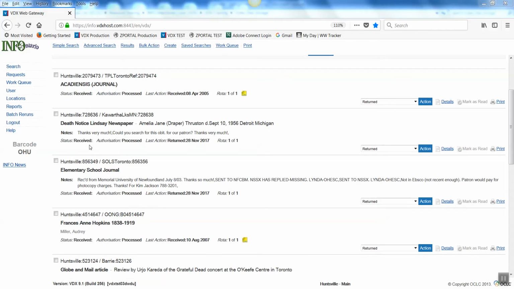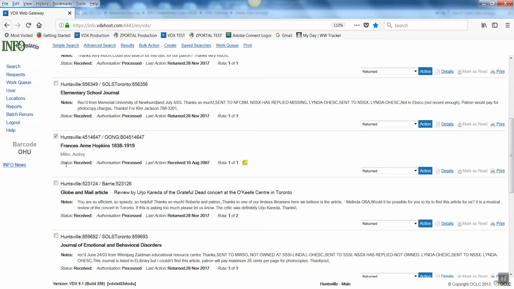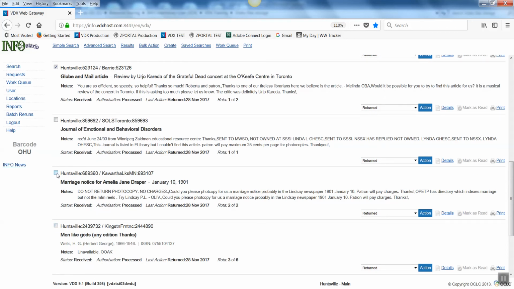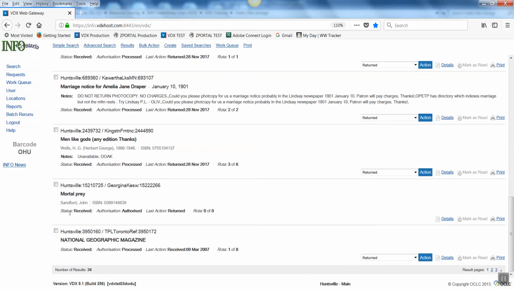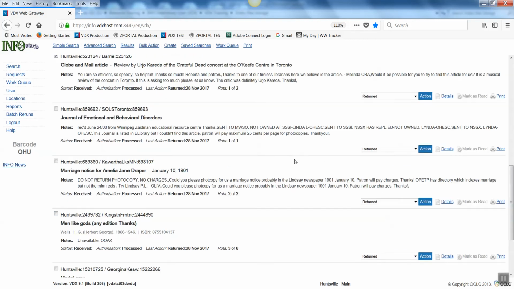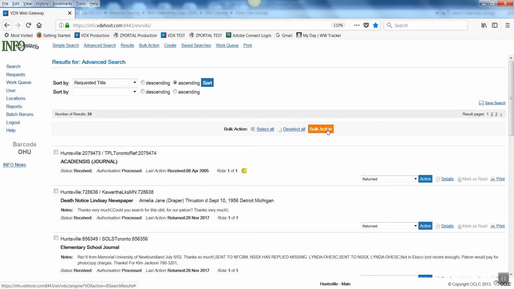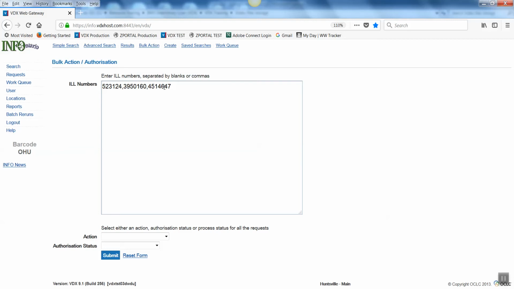I'm going to return a few more items using the Bulk Action screen, just so you can see how that works. So we're going to select this one and this one, and how about this one? And I'll use the bulk action button to submit those requests that I checked on the screen to a bulk action screen.